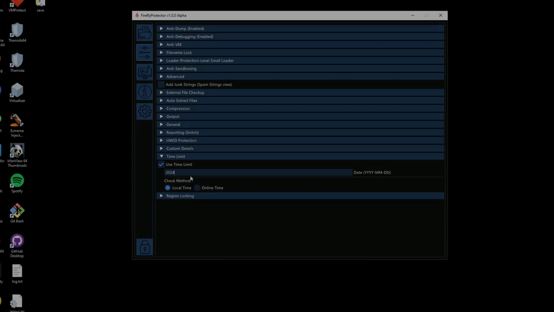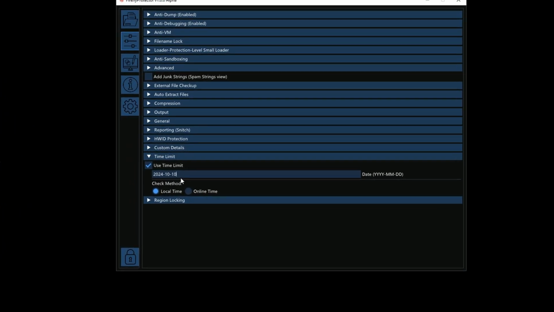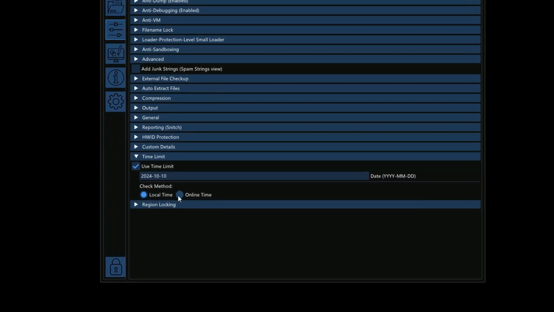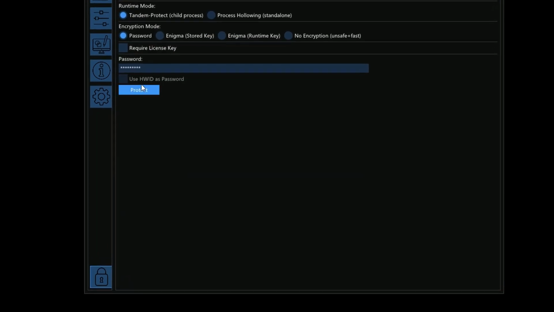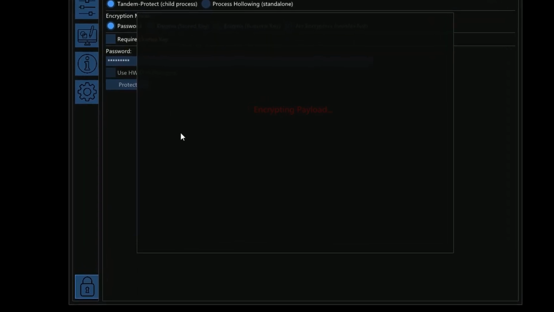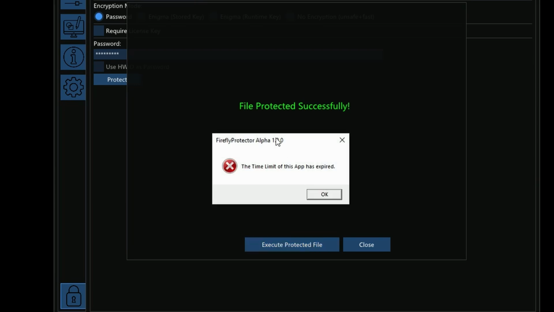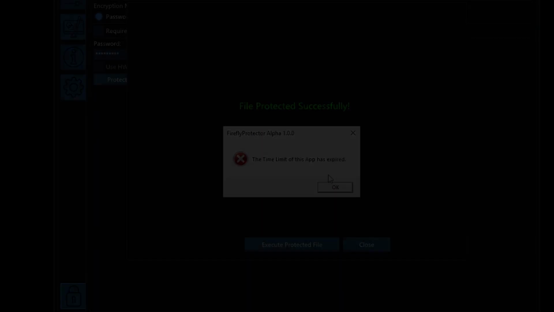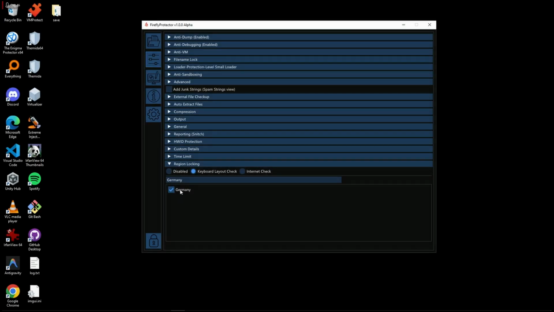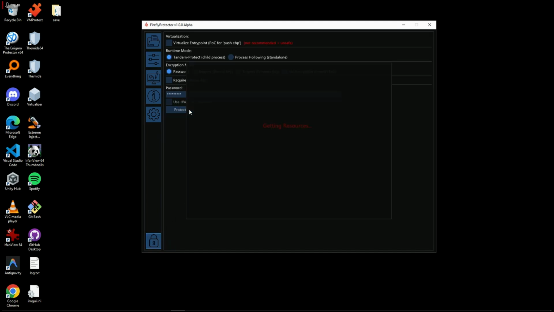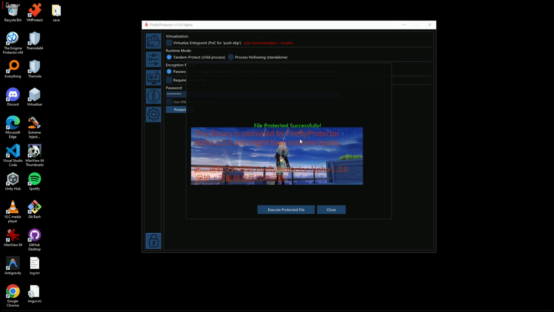We can apply a custom manifest for administrative privileges. We can enforce a time lock, rendering the file useless after a specific expiration date. And we can enforce a country lock. As you can see here, blocking my current region prevents the software from running entirely.